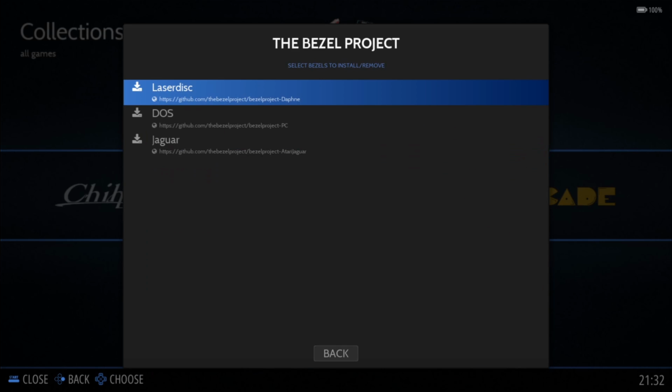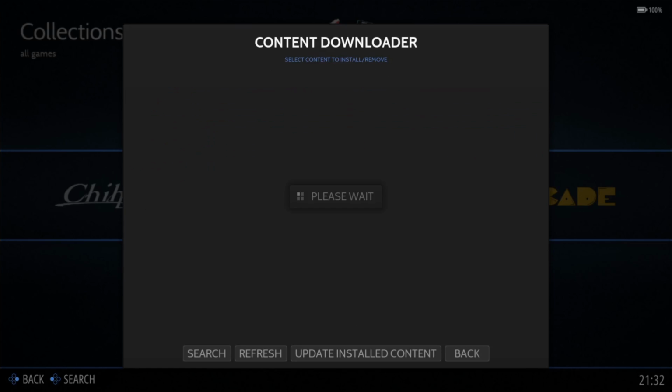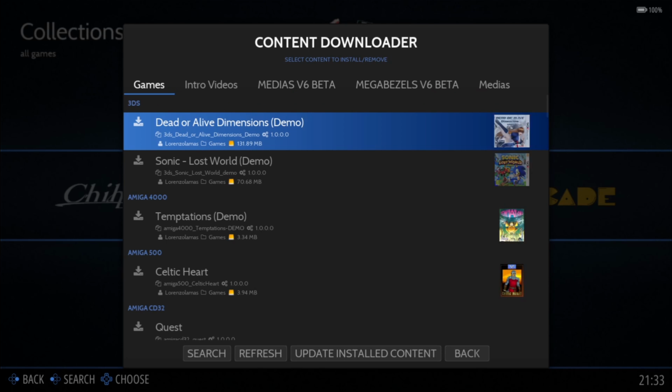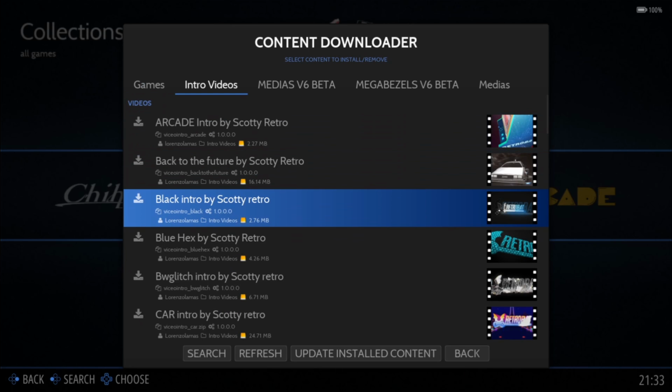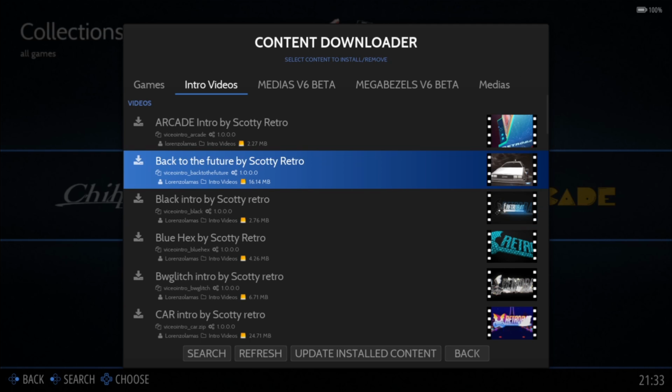And if we go to the Bezel project, if you know anything about the Bezel project, you can download these direct through Retrobat, and that just makes your games look a lot better. We can also go to Content Downloader, and this is packed full of free content as well, such as homebrew games. We've got intro videos, which is a new feature to the upcoming version 6, and some of these are pretty cool.